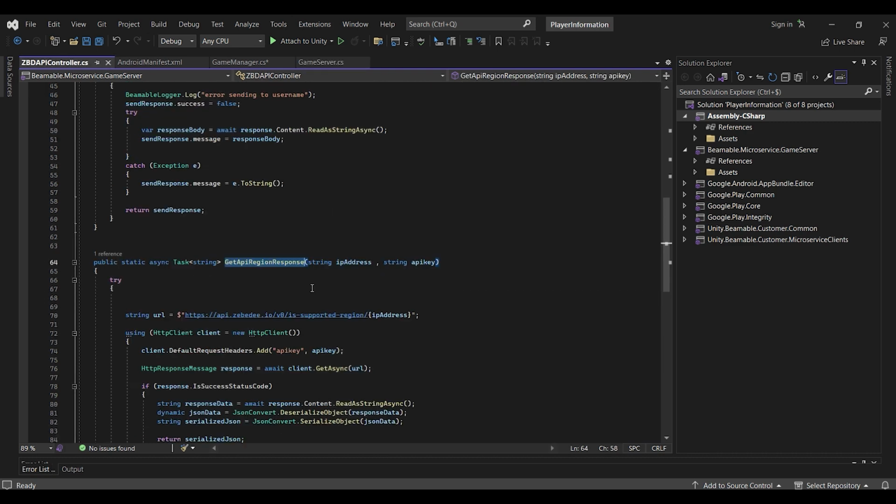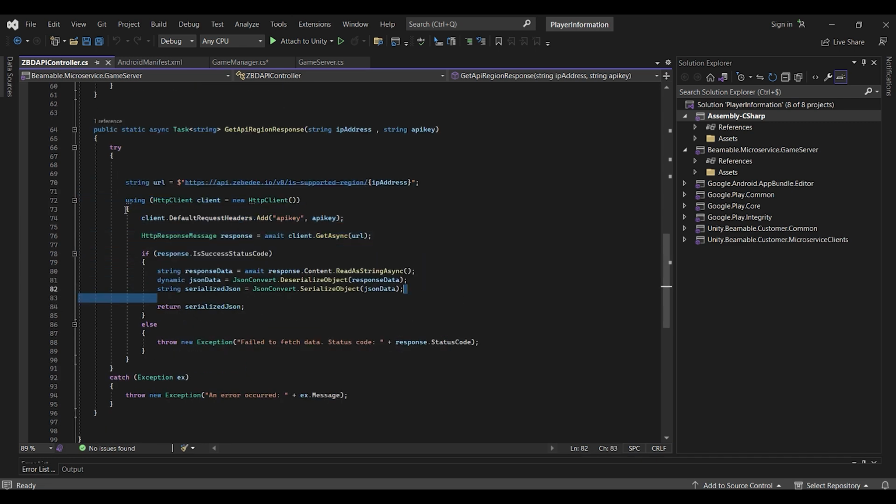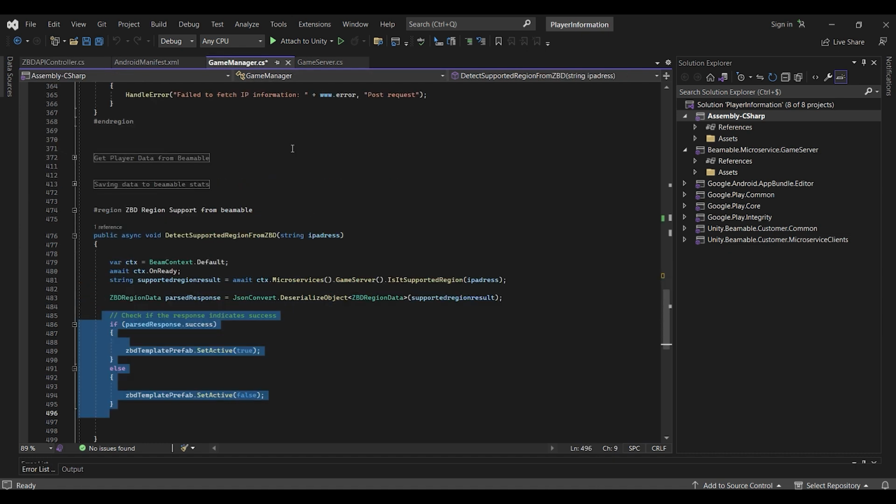Inside this method, we make a post request to the ZBD supported region endpoint and return the result indicating if the region is supported or not. Based on this result, within our DetectSupportRegionFromZBD method in the GameManager, if the region is supported, we enable the ZBD rewards prefab, otherwise we disable it.